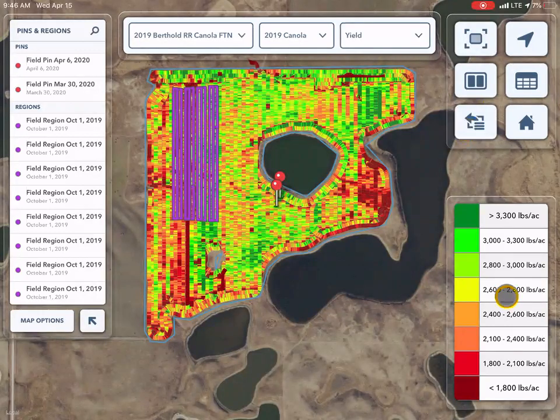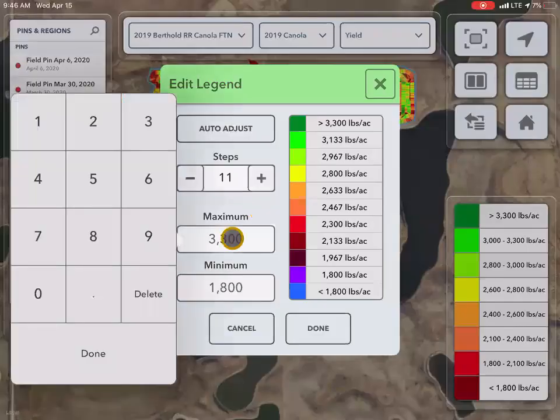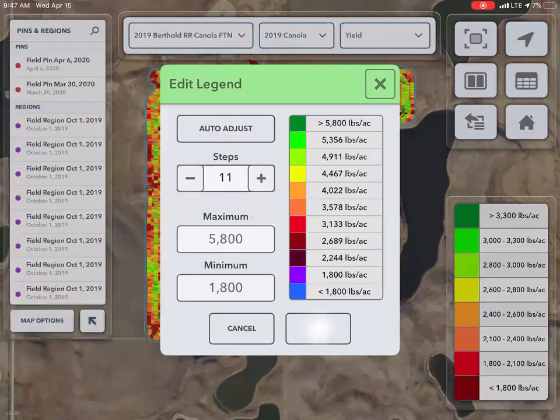Another thing to note on the CAB app is on the legend, depending on what map you have open. I have a yield map open. I'm going to use this legend and I'm going to select edit. You may want to adjust it up or down depending on what the standard is and where your products come in at or how your field is yielding. I'm going to just show you what I mean by that.